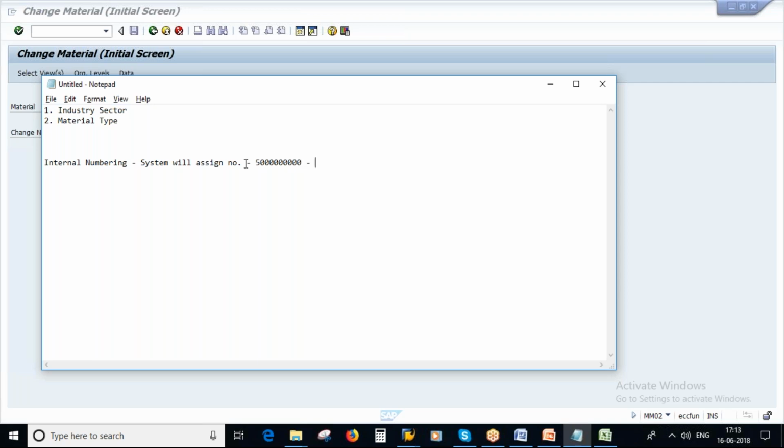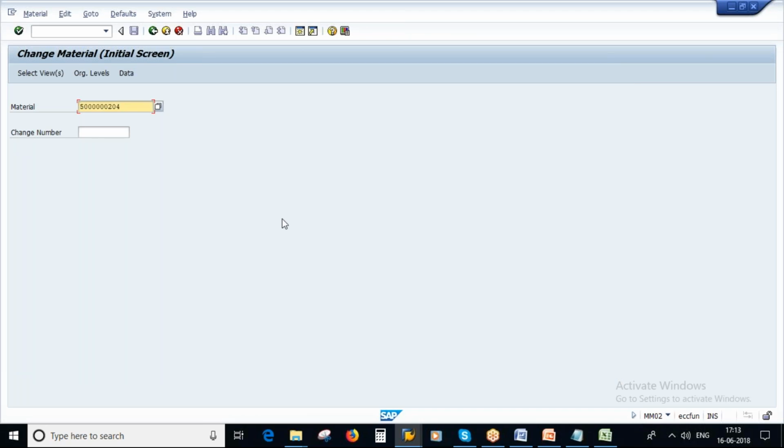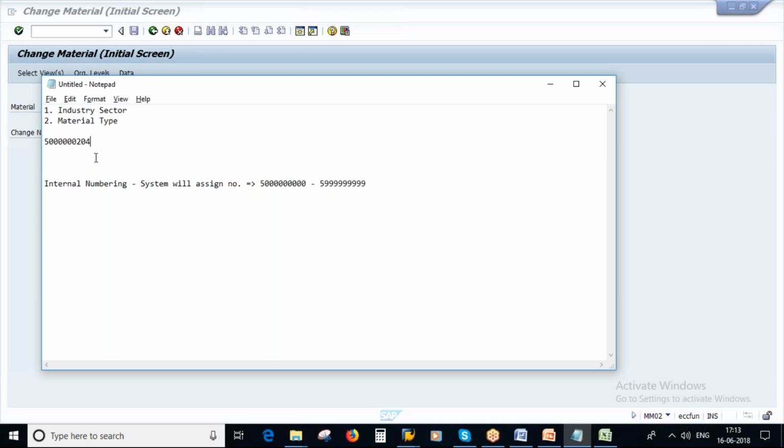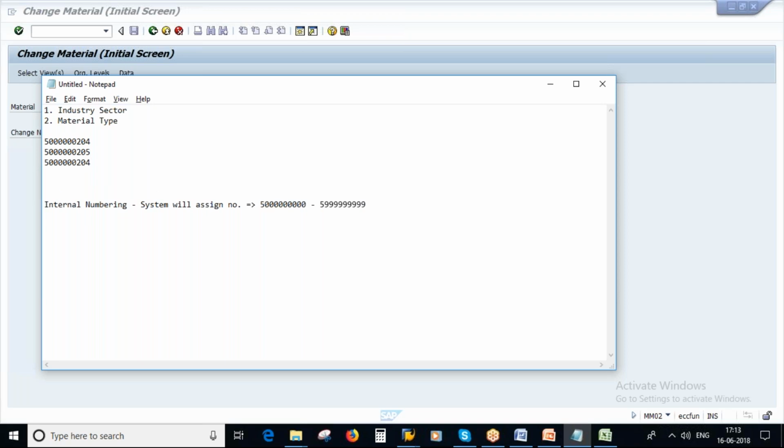They have maintained a number range like this in the material master in the background settings, from this one to 1, 2, 3, 4, 5, 6, 7, 8, 9. So from this, the system will take the number and assign it in a sequential manner. The current material we created is this one. We created the first material. Now if I create another material, one more material, the system will assign the next number in the sequential manner.